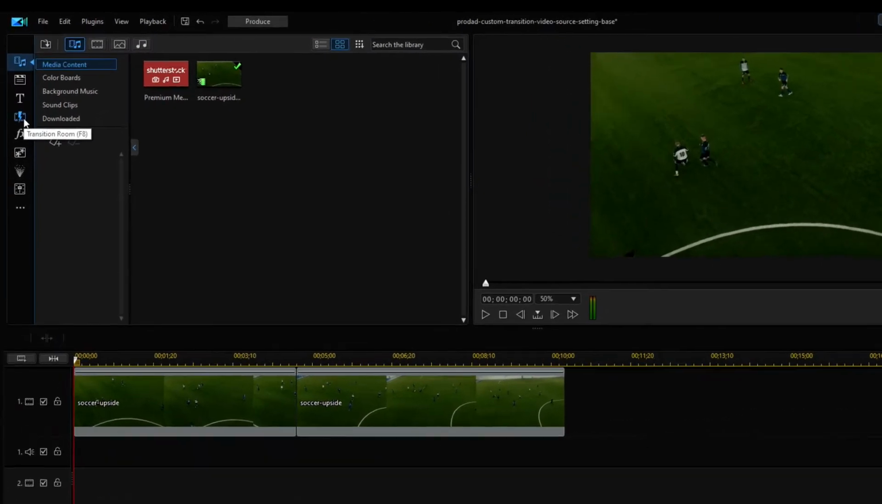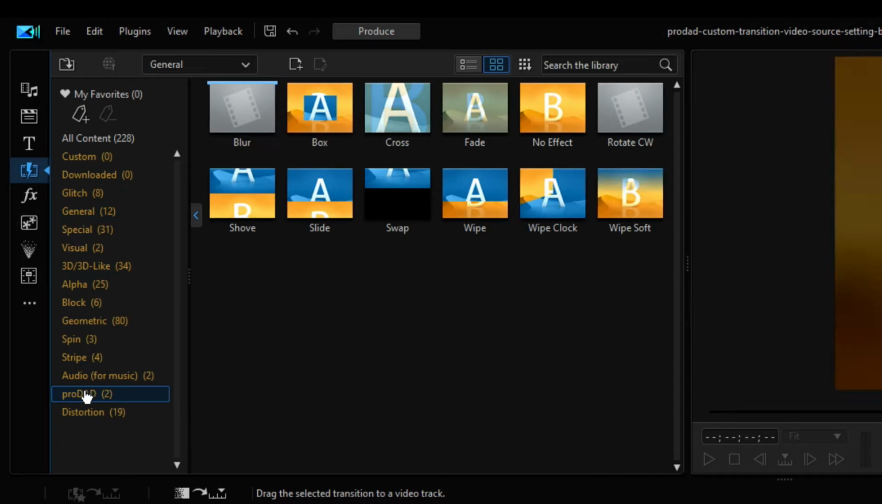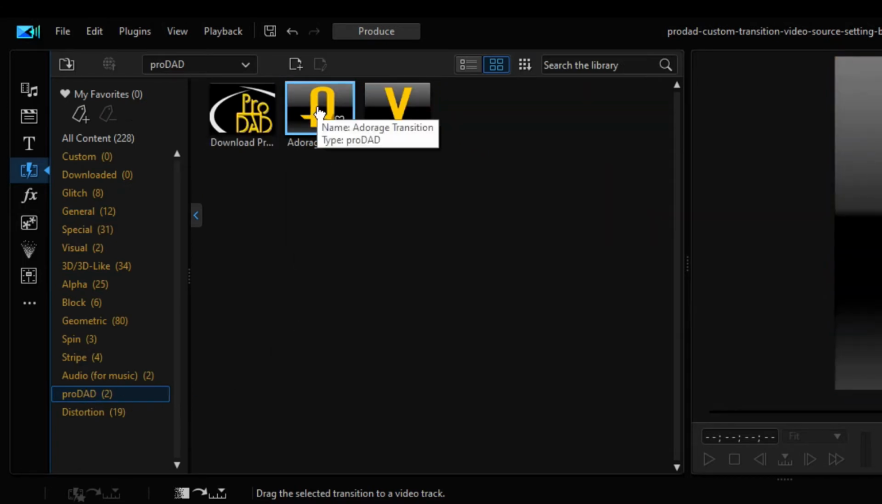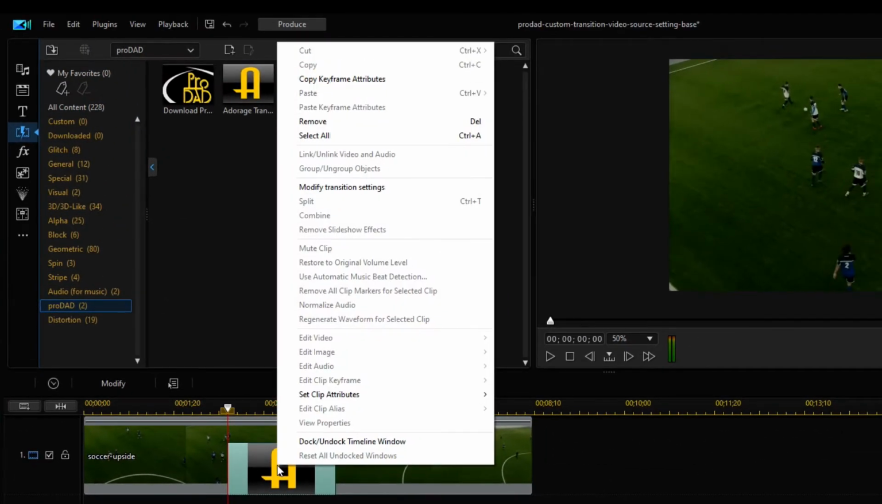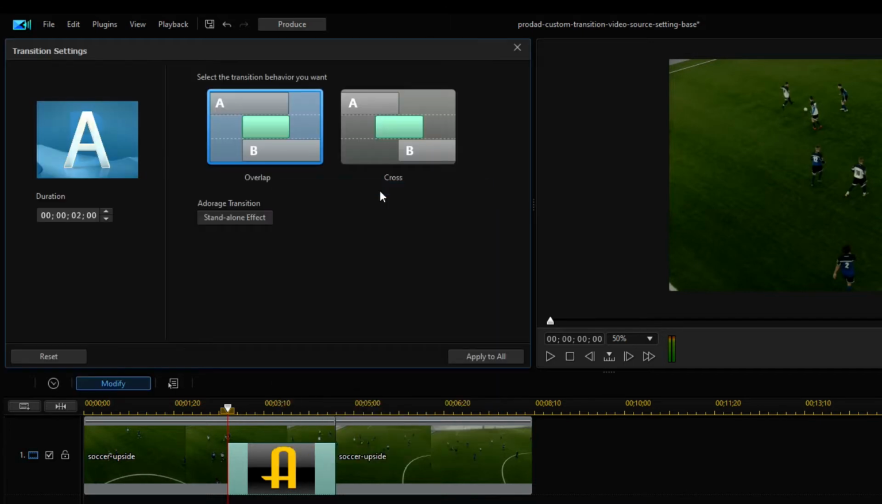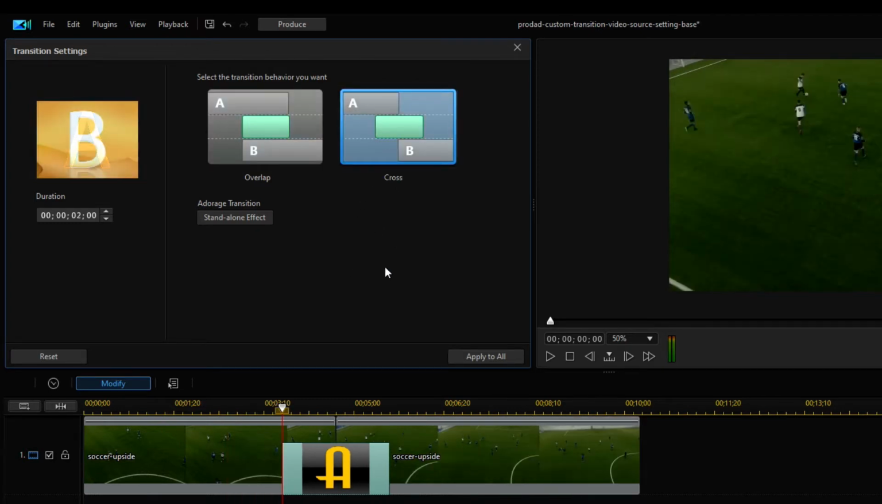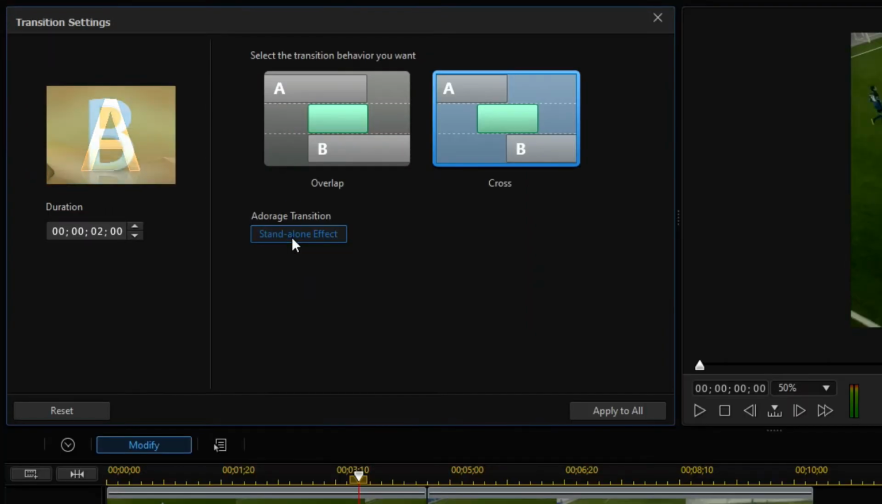So open the transition room, find the proDAD plugin and drag the Adorage transition onto the timeline. Right click on this transition and choose Modify Transition Settings. We can use overlap or cross types of transition effect. I will use the cross one. Click on this button here.